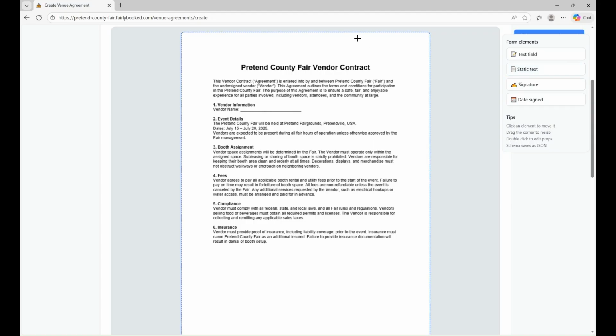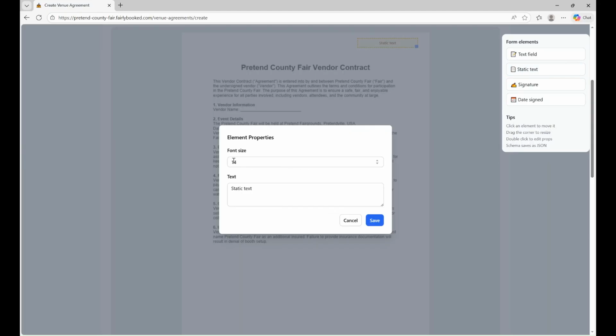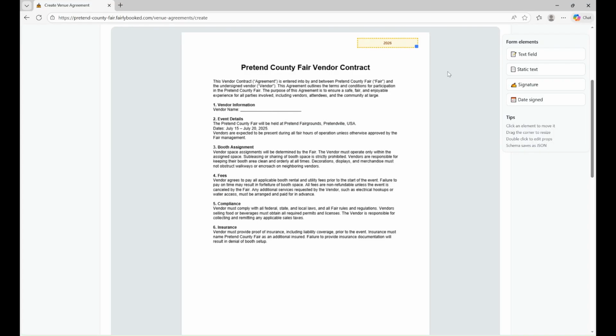So a static field is purely static, and then I can right click on it, and it brings this up. So we can say what size font we want it to be in, and we can change the text on it. So we can add that static text. That's just going to be text on here. Nothing can change.